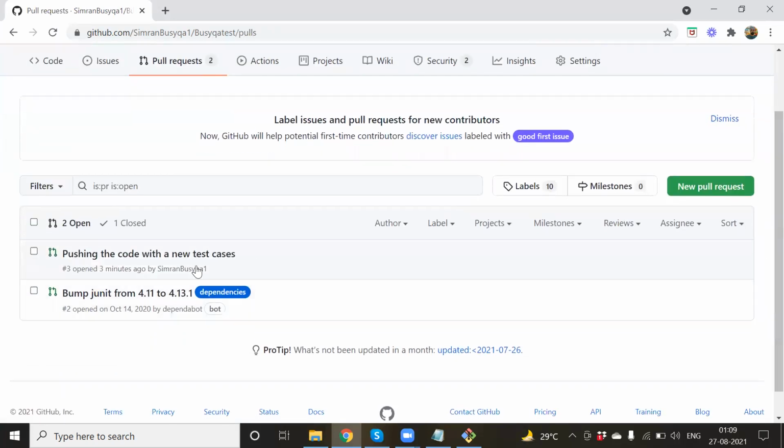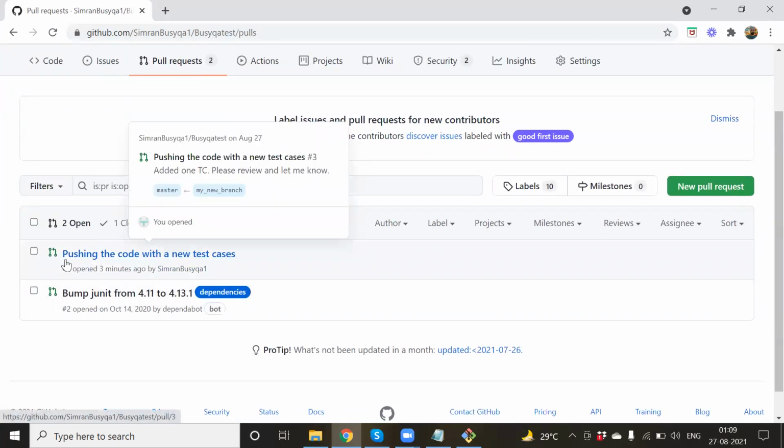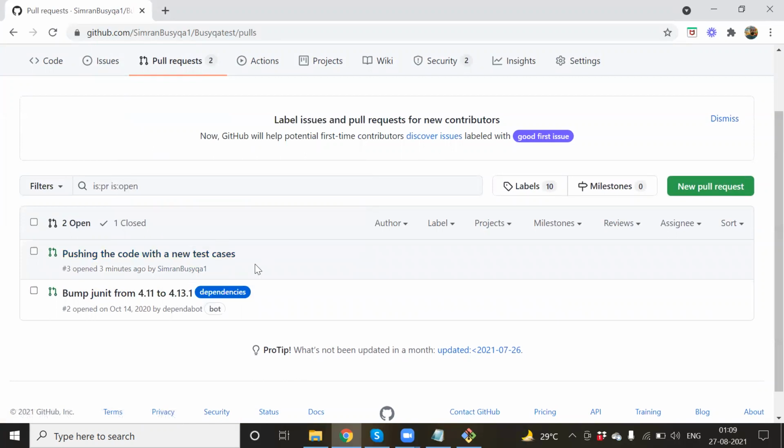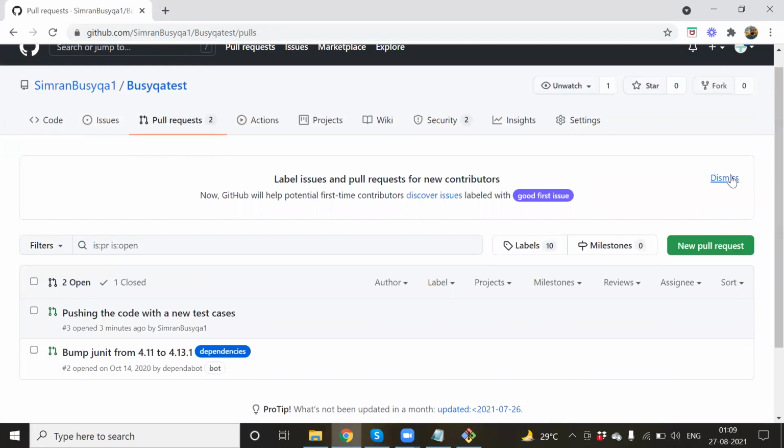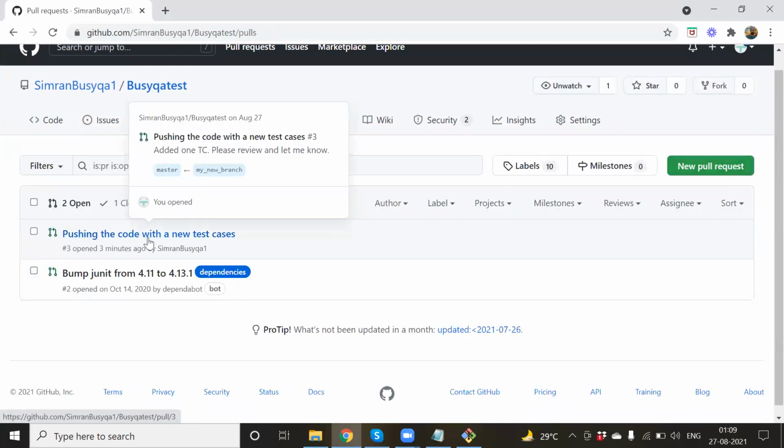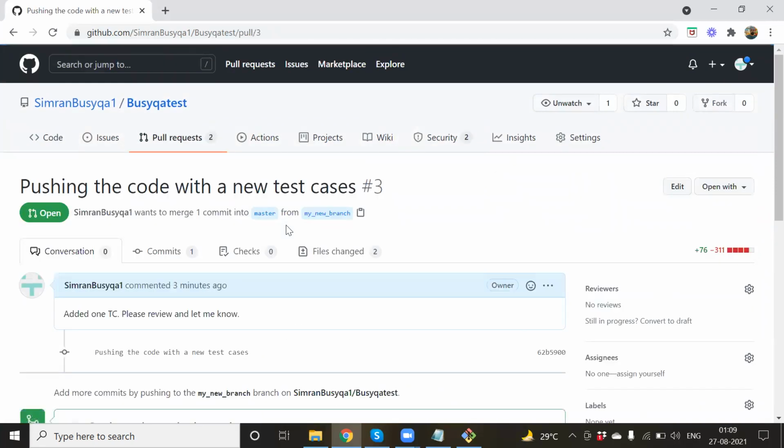So right now, because we are not able to approve it, that's fine. If it would have been approved, then there would have been a merge option also, so we would have merged this to the master. Because if you see, the initial PR was created to merge one commit into master from this branch. So when somebody says I'm approving it, that means they're approving the person to merge the one commit into master from my new branch. That is the thing. So there will be a merge option also.